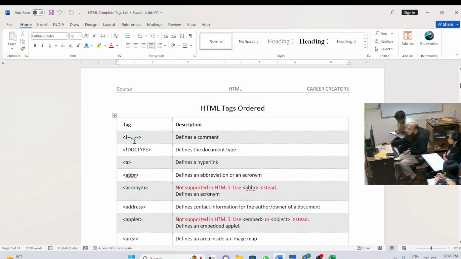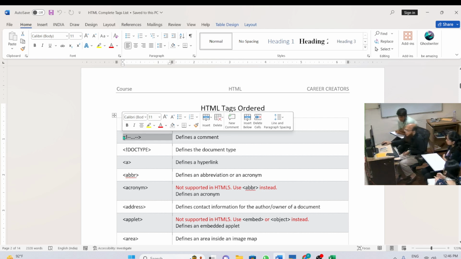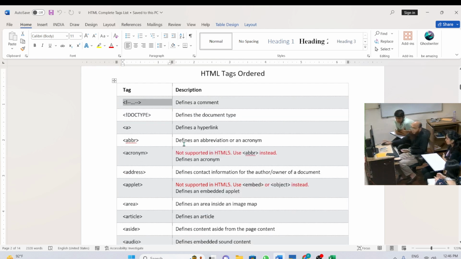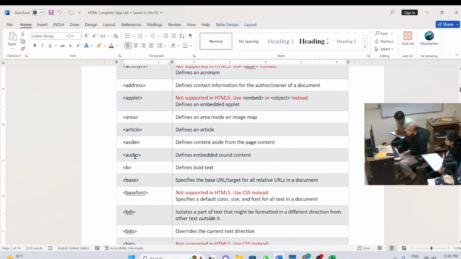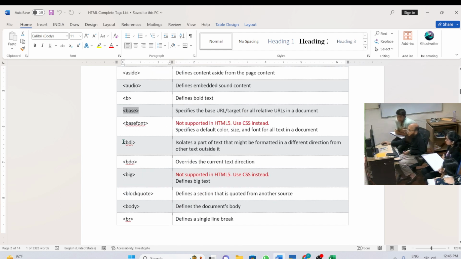Now see, first is that exclamation mark. This is called define a comment. What does it define? Comment. And there are so many tags, we can learn them one by one. Doctype, a type, abbreviation, acronym, address, applet, area, articles, asides, audio. Then B, base, basefonts, BDI, video.